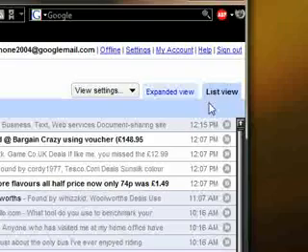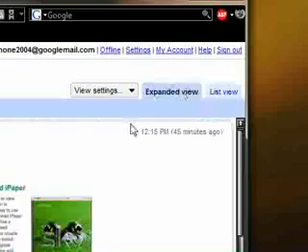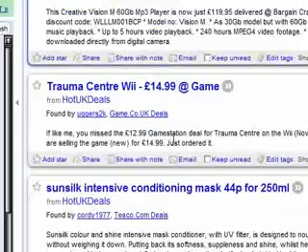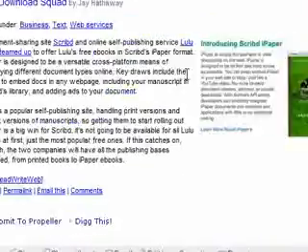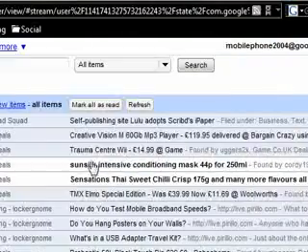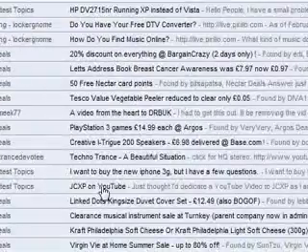Now you can see you've got two views here. You've got list view and expanded view. Expanded view actually shows you most of the time either a short paragraph or the actual content of the feed you're reading, or you can have the list view. I prefer the list view because it gives a nice big overview.